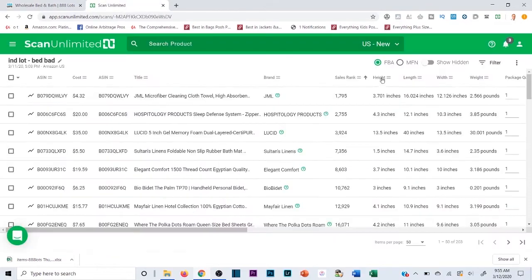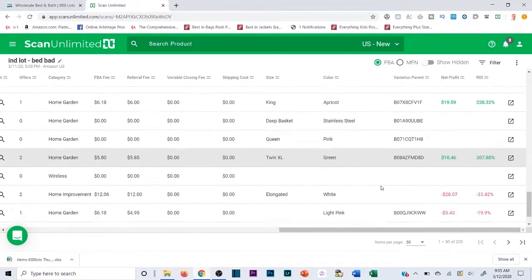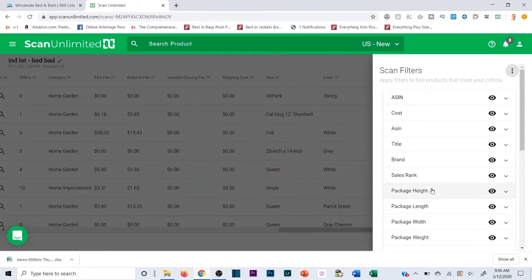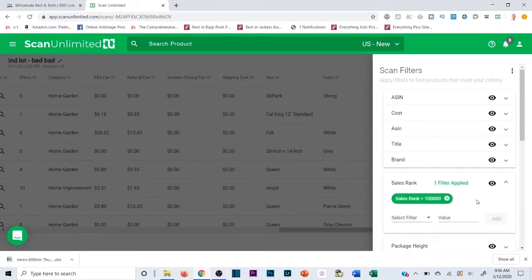Pretty self-explanatory. Now, what I want to do is filter through this because I don't want to sort through 111 items or 180 or however many we have here, because that defeats the purpose of putting it into scanning software. So I'm going to click filter, and I'm going to start slowly filtering this down so I'm only seeing good products. I'm going to click sales rank less than 100,000 to give me a starter, and click add. So now we have one filter added, anything with a sales rank of less than 100,000, right?